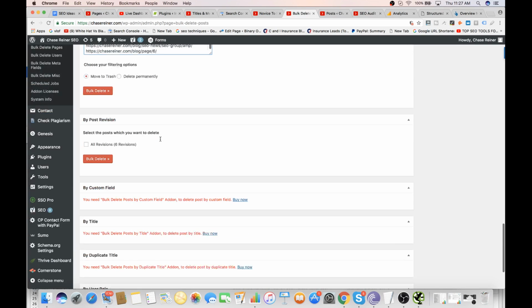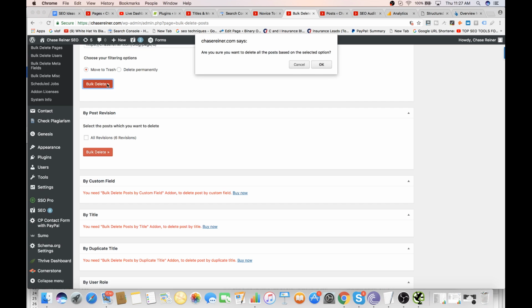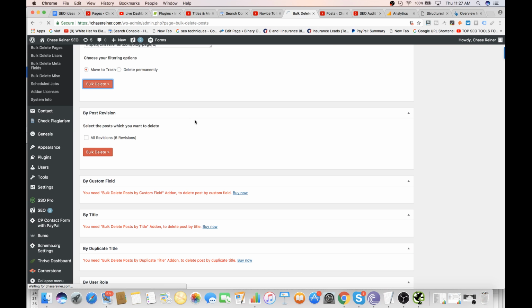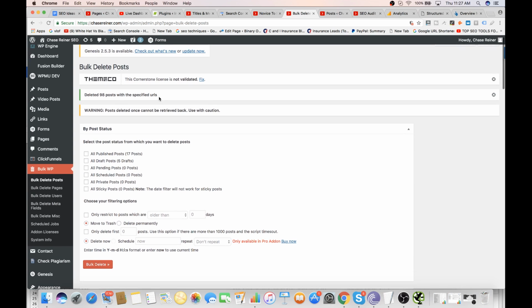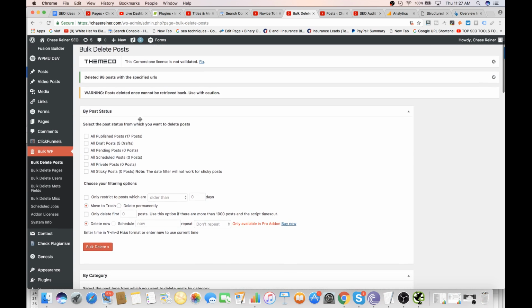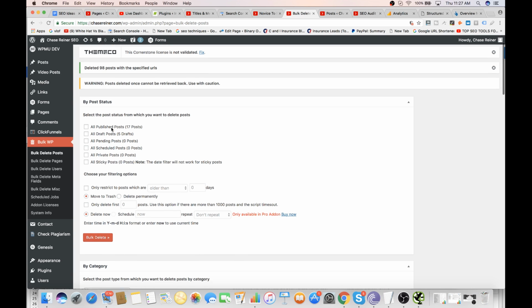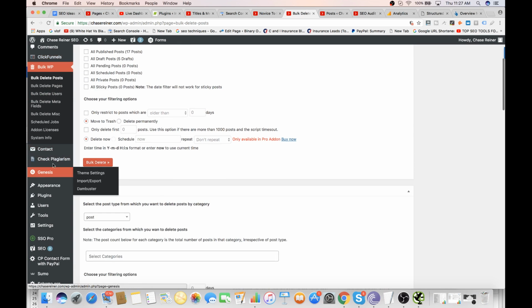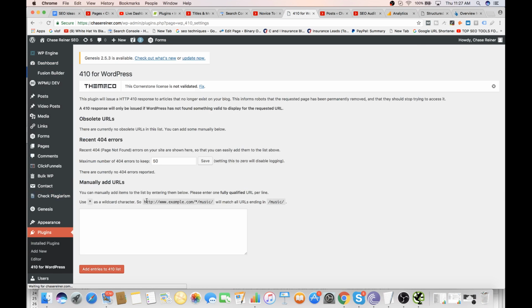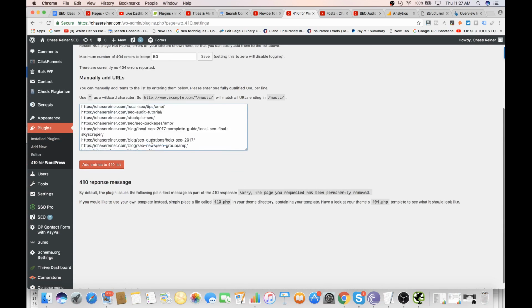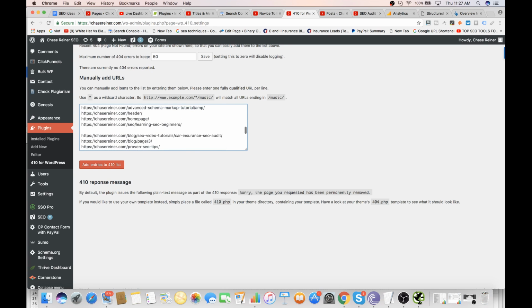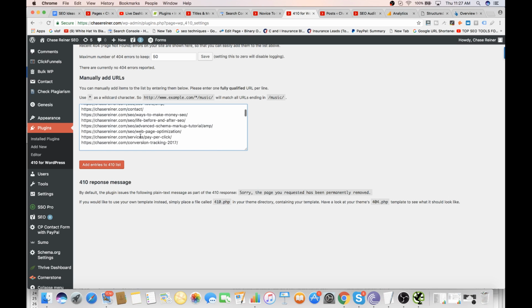And there we go. So we're just going to move them to trash because we don't want to delete them permanently until we make sure that this is going to create a positive change on the site. Then we're going to go to the 410 by going to plugins 410. And we're just going to plug these back in here. These are all the ones we just deleted. So otherwise, they're just going to be 404s, and we want to make sure that these turn into 410s.